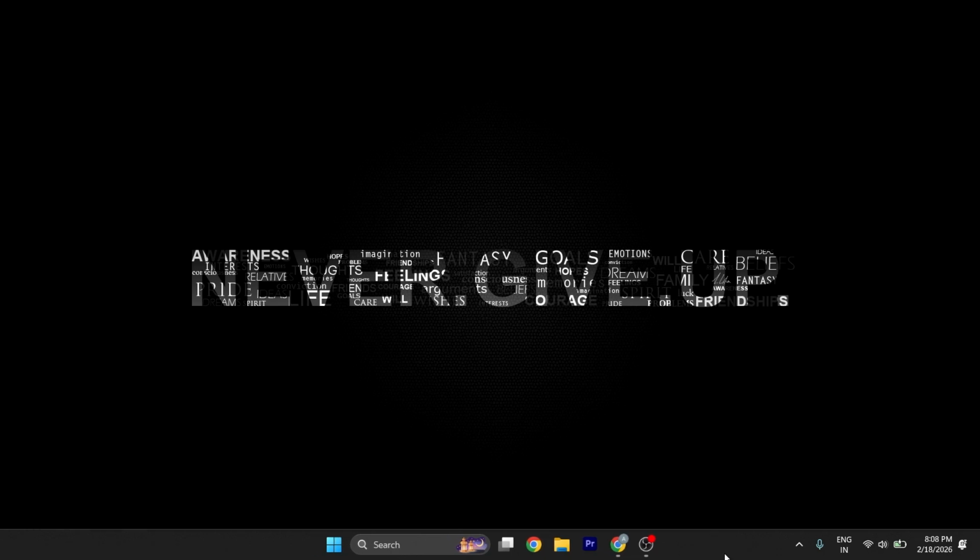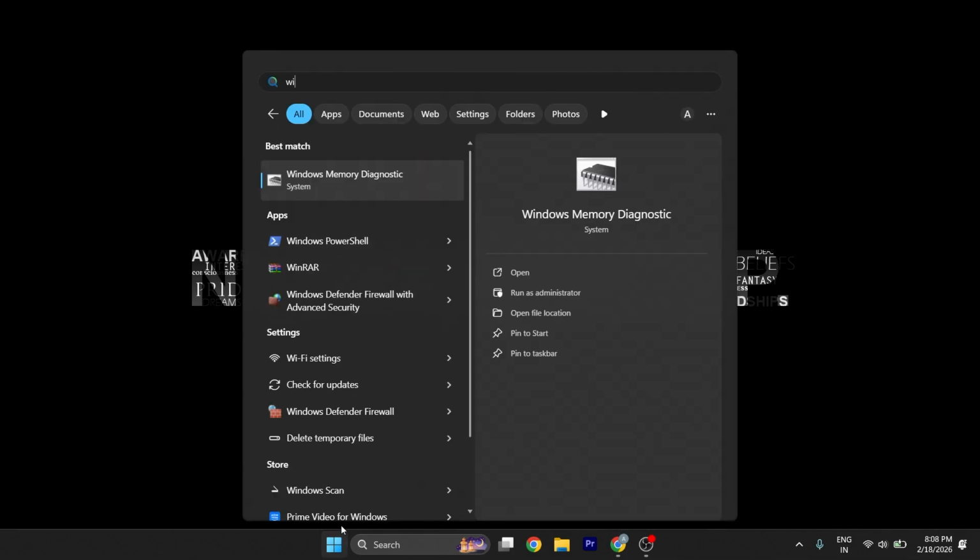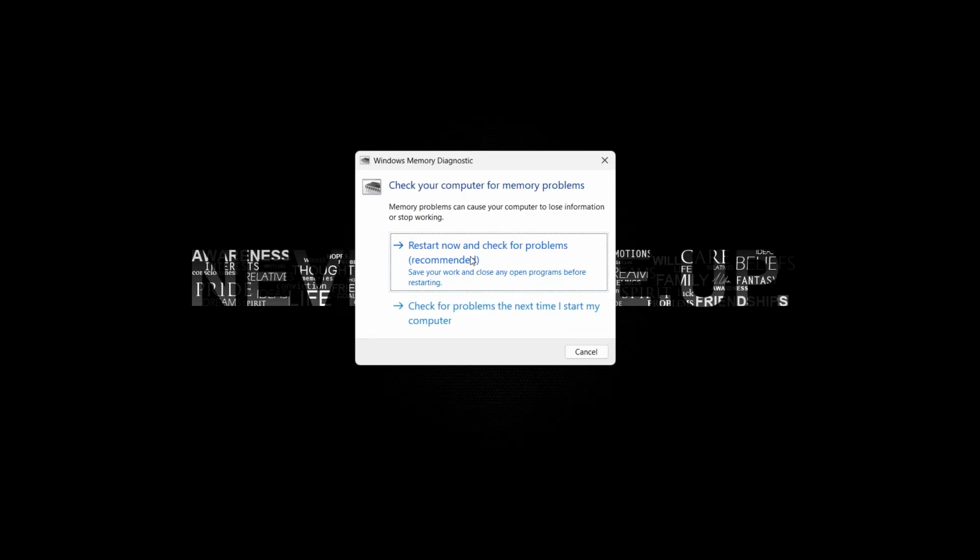Now in order to get that fix, it might be a hardware issue if something is not running on your system and it's still consuming. So just simply open the start menu. Here you need to type this prompt, that is Windows Memory Diagnostics. Simply run this software, and here you need to click on this option of restart now and check for problems.